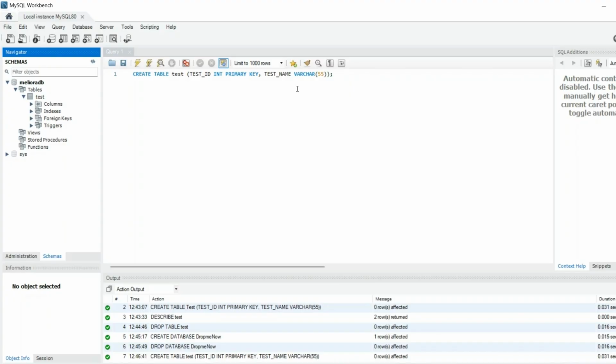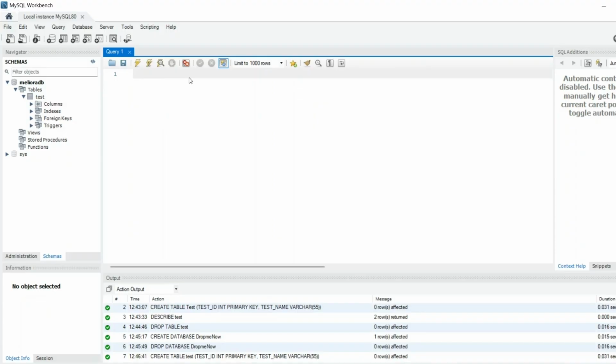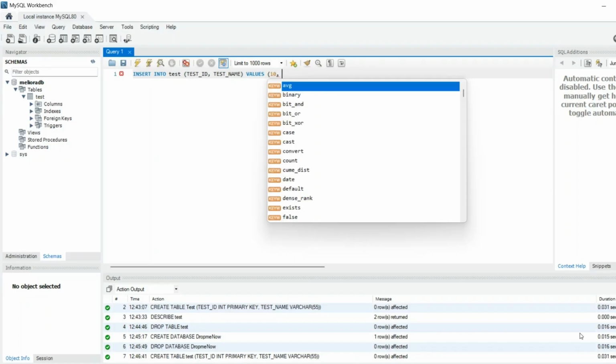Now let us go ahead and use another function called insert. This is the statement that you use when you want to input values into your table. So we're just going to write insert into test, and we are now going to specify the columns that we want to insert these values into. And we're now going to define the values.